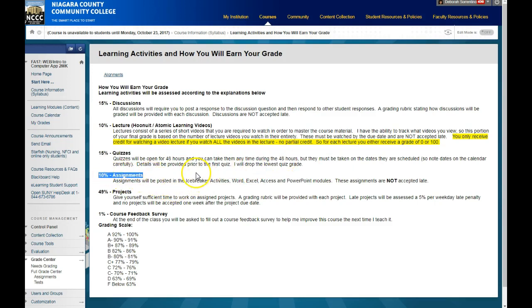There's going to be some assignments, one in the icebreaker activities module, one on Word, Excel, Access, and PowerPoint. They have to be completed in time. They are not accepted late. 49% of your grade is based on your projects. All right, so you have to make sure that you get those in.